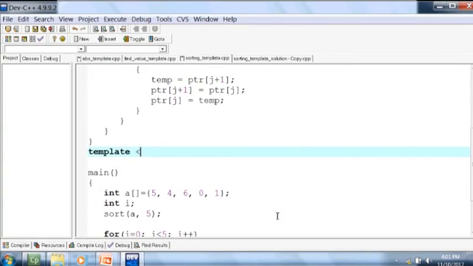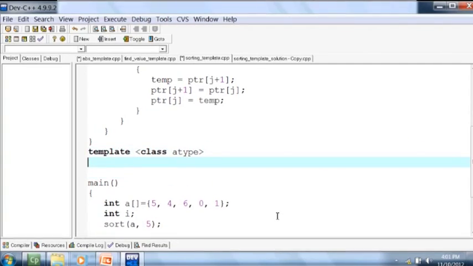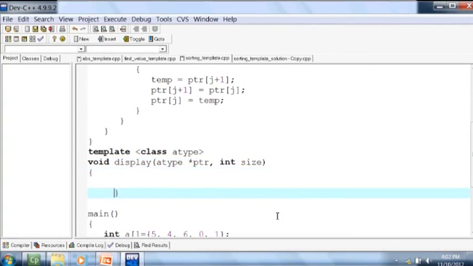And इसी तरह से यहाँ पर भी हम template लिखेंगे class T. This could be T और any name. ठीक है, कोई भी नाम हो सकता है. A type. ठीक है, so return type of display is void, the function name is display. A type का इसको pointer पास करेंगे और इसको integer का size पास, integer type में size होगा. Why? Because array का जो size है वो integer में होता है. Either it is 5 or 6 but it can never be 5.5. So array का size 5.5 कभी भी नहीं सुना होगा आपने. ठीक है, तो 6 होगा या 5 होगा.